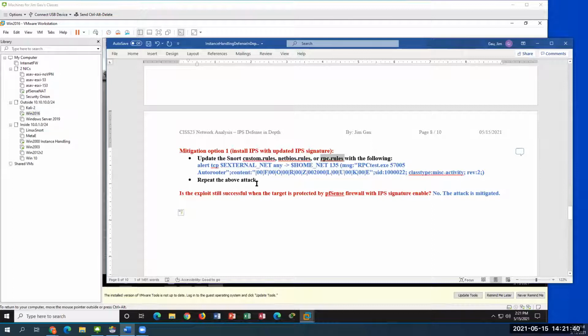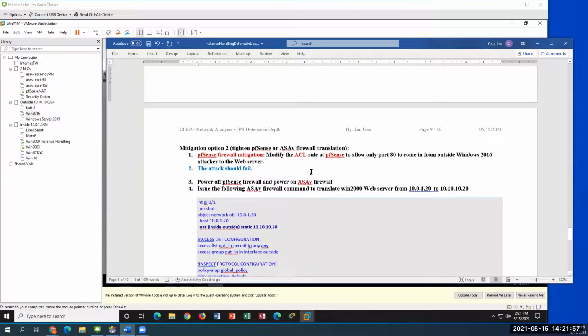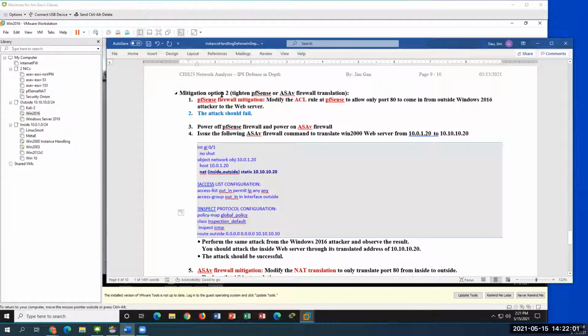Then once you repeat the attack, the pfSense IPS of the Snort is going to shut it down and then either block the attacker or just block, depends on how we configure it, right? So we have already done this one, so I'm going to skip that. And I'm going to illustrate two concepts. Number one is mitigation, the options. We're going to tighten it using either the pfSense or ASA.